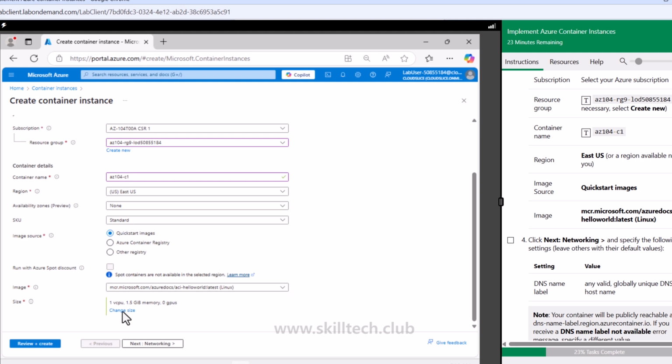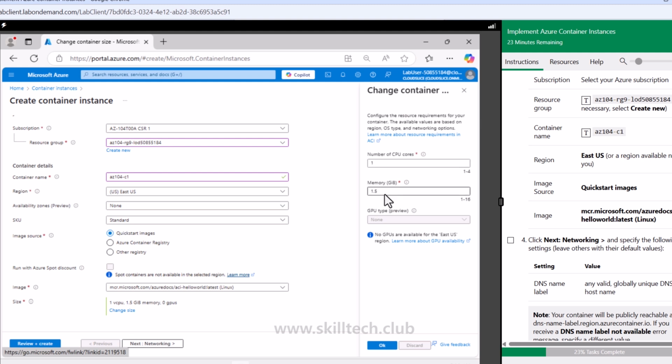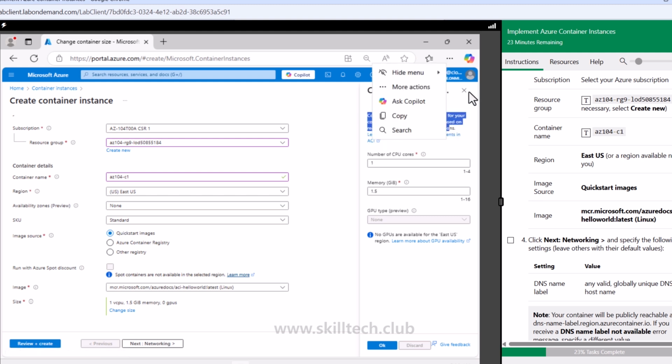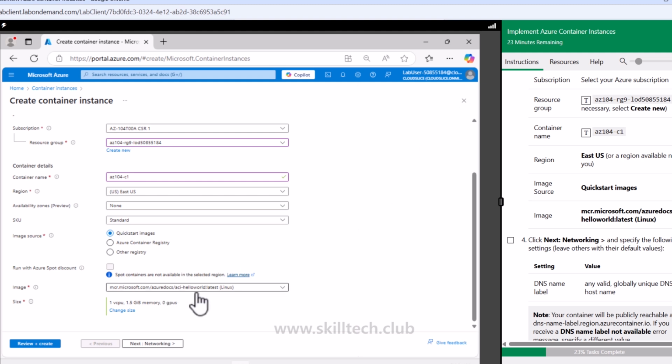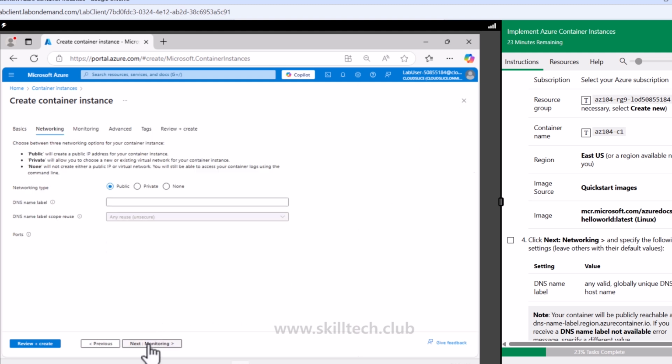If I want, I can change the size configuration. Remember, whatever number of CPUs, memory and GPU you want, you can configure inside the container instance. These values are based on the region, operating system type and networking options which are available as per the configuration available on Azure. In my case, I'm not changing anything here. I'm going to click on next, which is going to take me to the networking part.